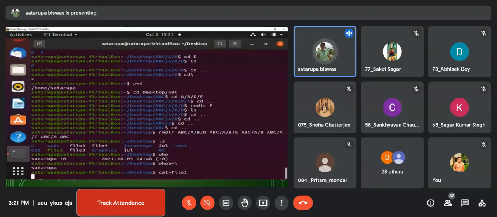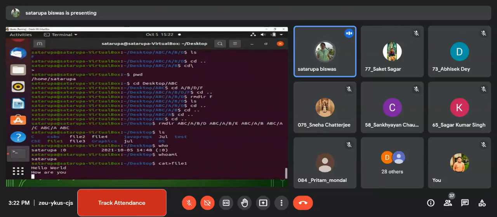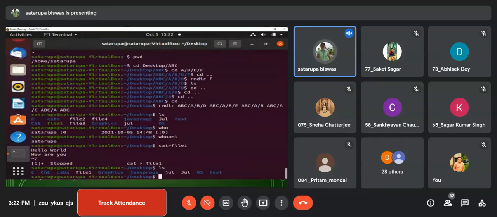Then the cursor will move to the next line. I'm writing the content of the file. Okay, so after completion of the last statement, you press enter, go to the next line, then you press Ctrl Z. If you press Ctrl Z on the last line, it will not be considered. Okay, so this is how we create a file. Now if you do ls, you can see file1 has been created.